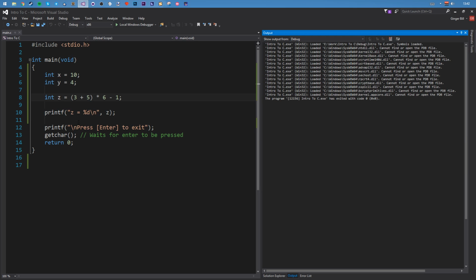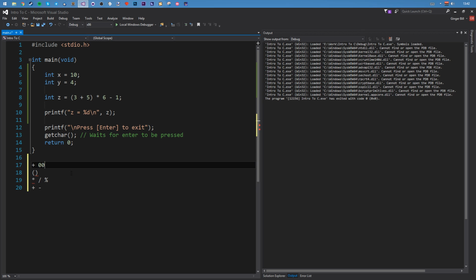Now, C has these orders of precedence. The ones that take the most order, again, are parentheses. They're the top dog, in a sense. The next ones are multiplication, division, and modulo. Then it's addition and then subtraction. There is some more. These unary ones actually take the highest precedence, so these are the unary ones.